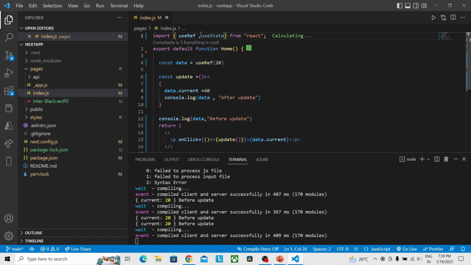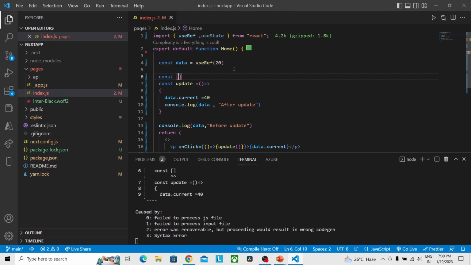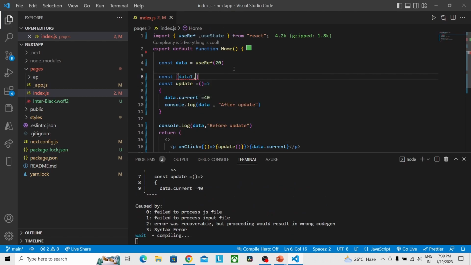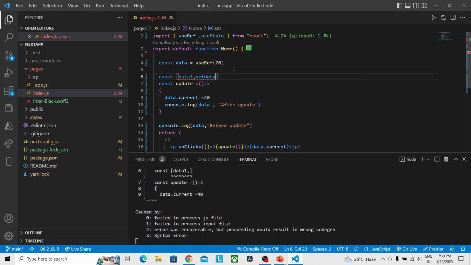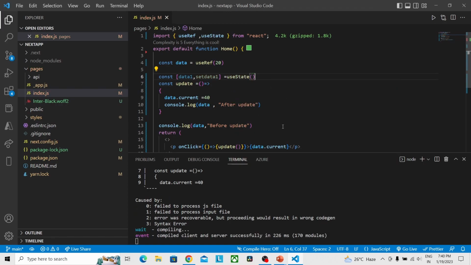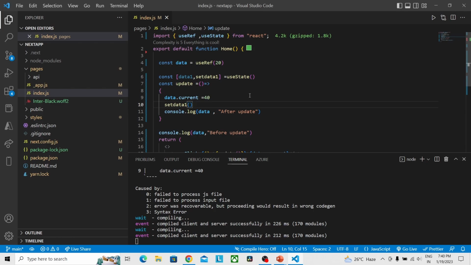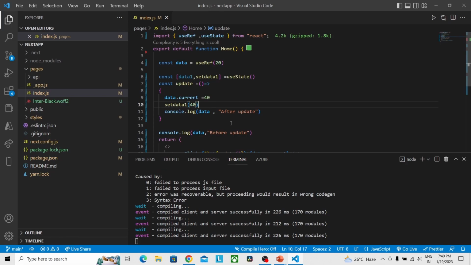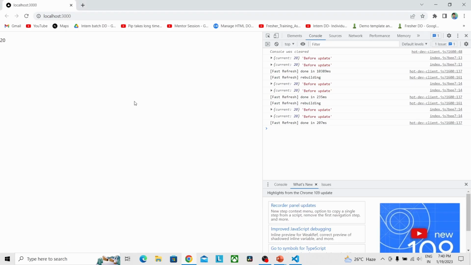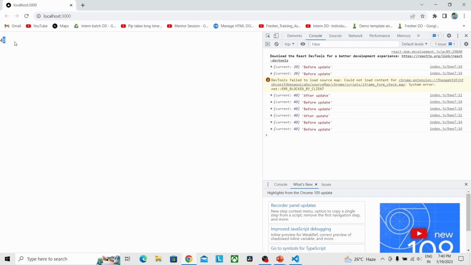useState, and next const data1 and setData1 from useState, and we can use setData1 equal to 40, and now we can go here and refresh the whole page. 20, here the value has been updated, but here the page has been re-rendered.